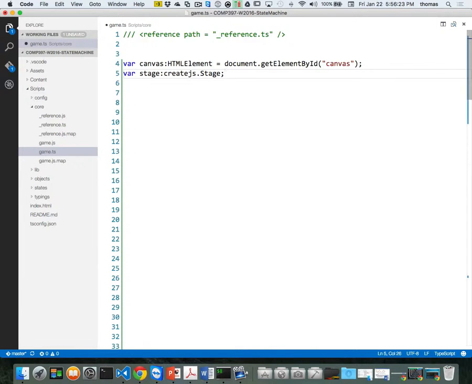All right, so I've created two variables. Those are my containers. One is a pointer to my actual element, which is this canvas element that's in my document. And the second one is this container, a createjs container that I'm going to use to place my game. Okay?